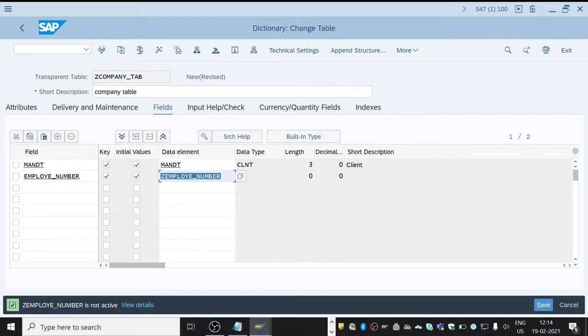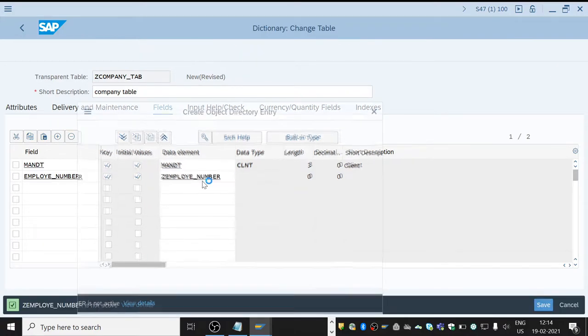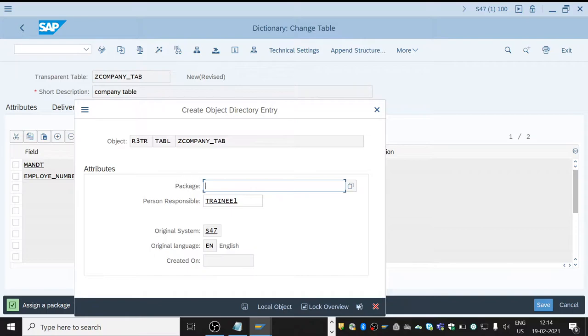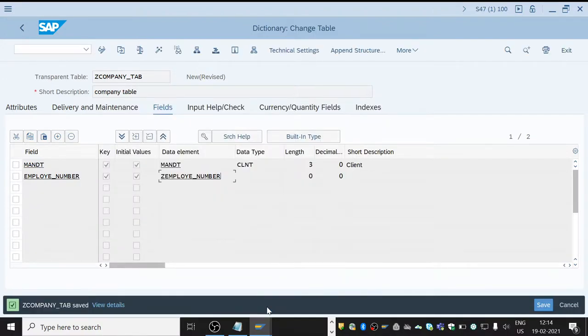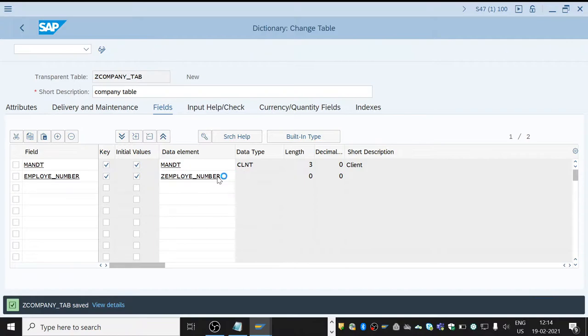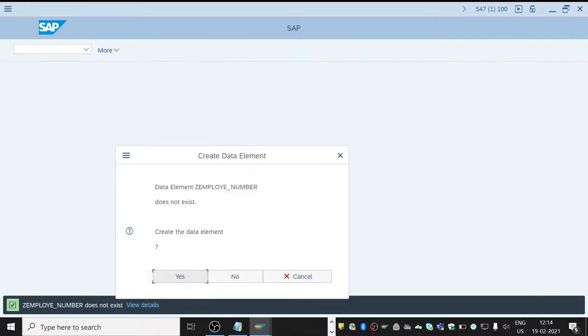So before doing this, just save it, and save it in the package. Here I'm going to go with local object. To create an employee number data element, double click on it. See, the data element does not exist. I want to create a data element. Just click on yes.